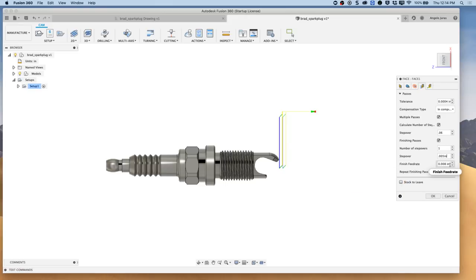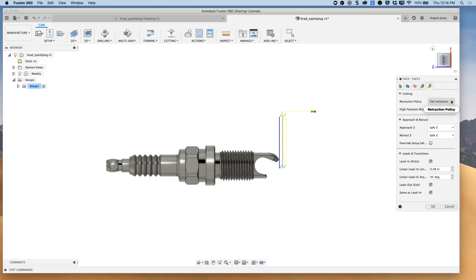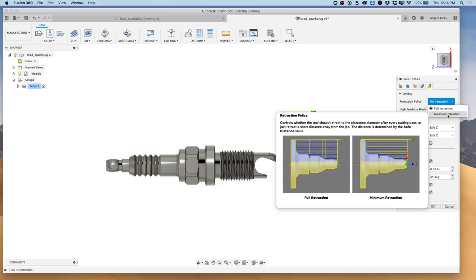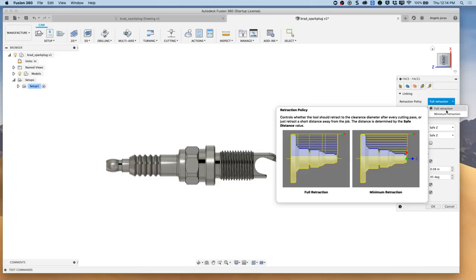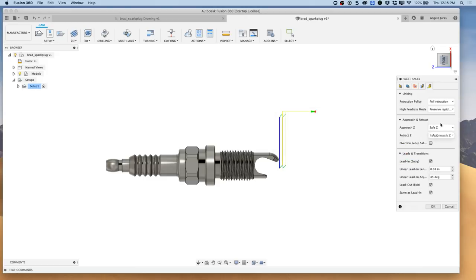All right, finishing feed rate. You have the ability on the finishing pass to change the feed rate. I'm not going to worry about that right now. And then on linking, you can do things like minimum retraction, full, you see the tooltip when you hover your mouse over, full retraction. I'll just leave it at that for now.